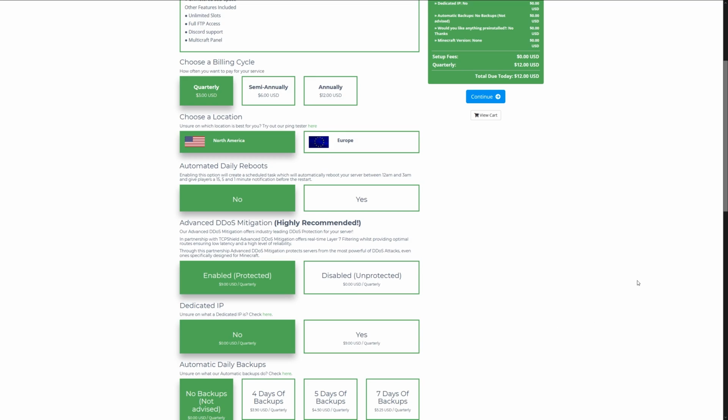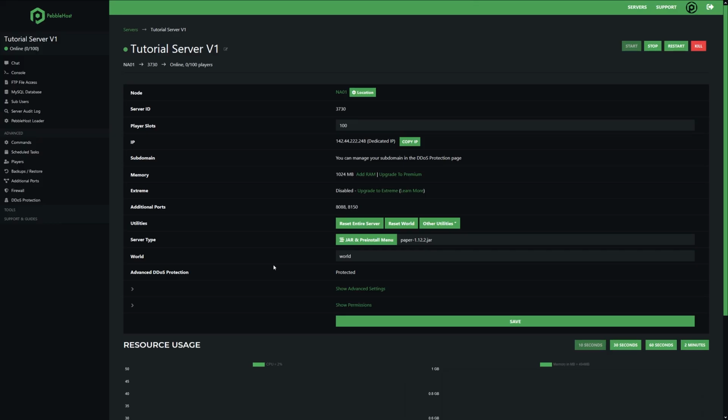You can enable this add-on whenever you go to purchase a new server, or if you already have a pre-existing server that you'd like to enable this on, you can go to the add-ons page in the billing panel. To get started, we've jumped into the server panel, and as you can see, under the Advanced DDoS Protection tab, we are currently protected, and that means we've enabled the add-on.